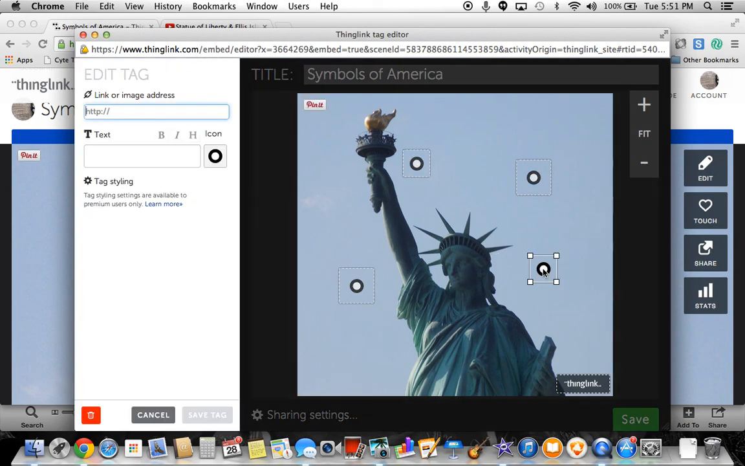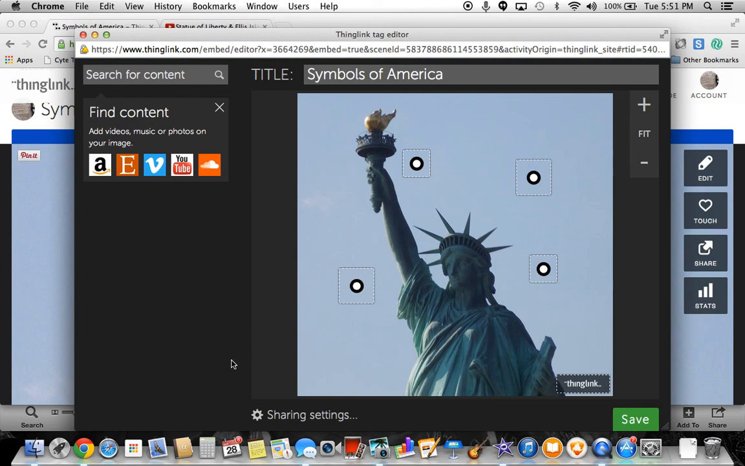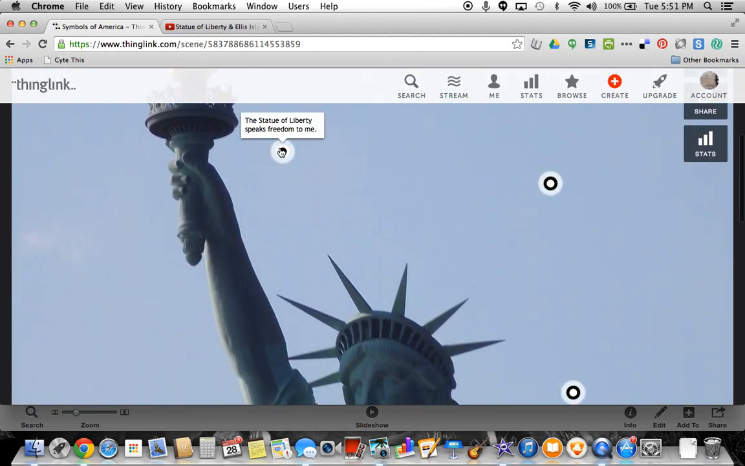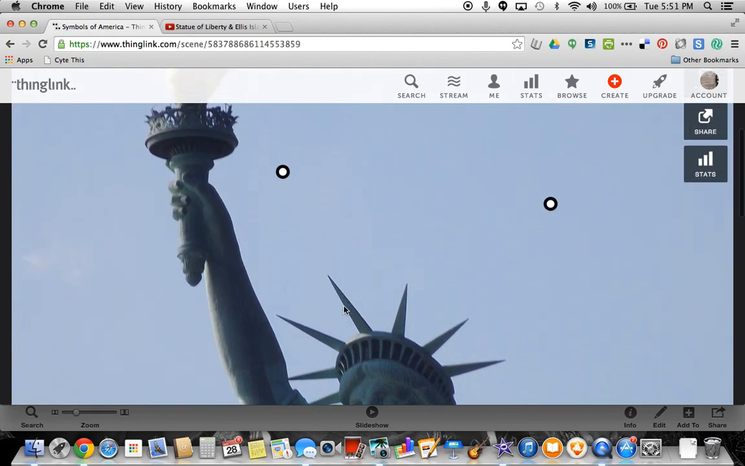And one more. The Statue of Liberty is recognized around the world. Okay. I can also link to other images if I want to, if I have the URL to those. Now I'm going to hit save, and there it is. There's my text right here, and then those are my links.